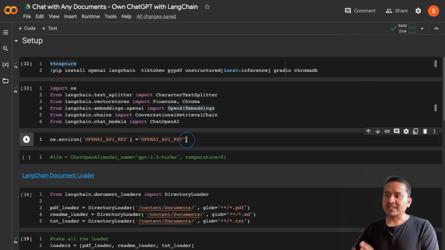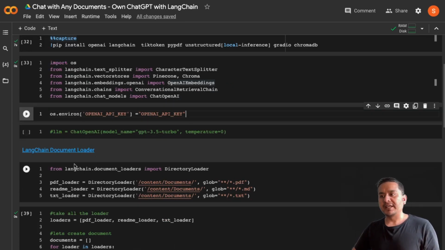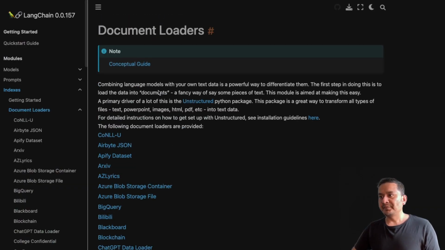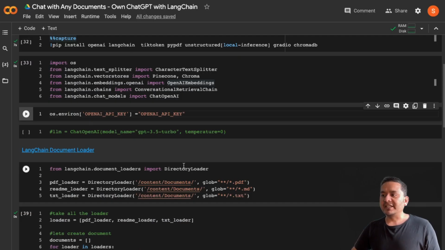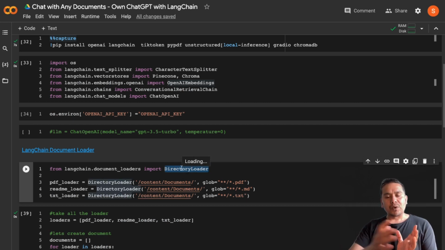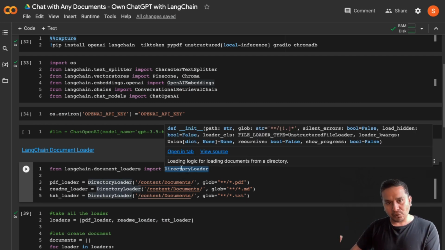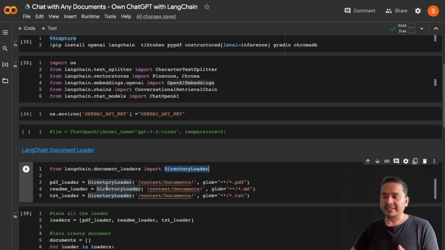Once you are done with this part, then we need to go and take the document loader from LangChain. There are actually many document loaders. As you can see here, there are many document loaders and the list keeps on increasing, and many people want to create applications out of LangChain. In my case, I'm going to use the directory loader, meaning that whatever you have in a directory or a folder, we can load all of the files into the directory loader.